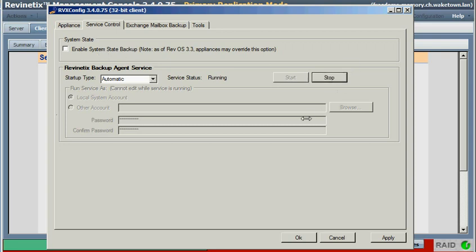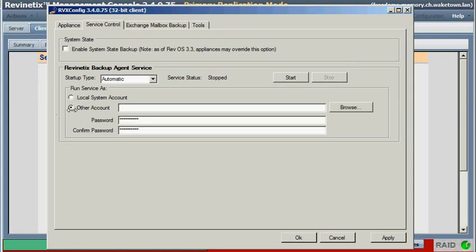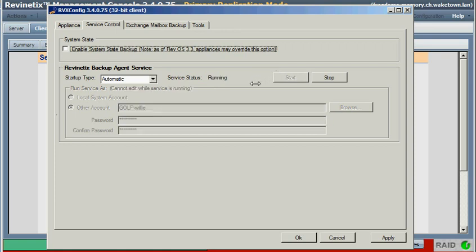But as that little warning reminded us, we cannot run as the local system, which is our default setting. Instead, we'll need to run as a user account. So I'll enter in my user. Alright, so the agent is now running as my user.